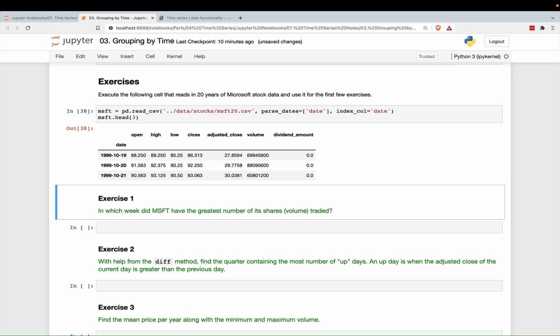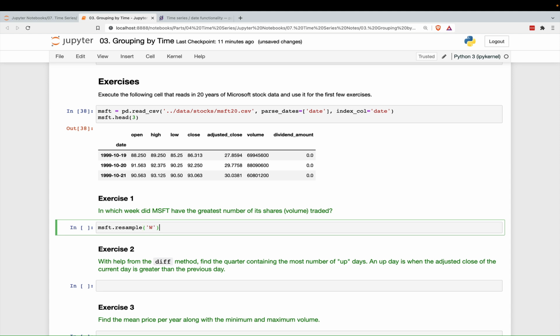On to the exercises, which we will read in 20 years of Microsoft data. So just Microsoft, different data from Microsoft. In which week did Microsoft have the greatest number of its shares traded? So the volume. Okay, so we do have the date time in the index, so we can use resample and we can group by week.